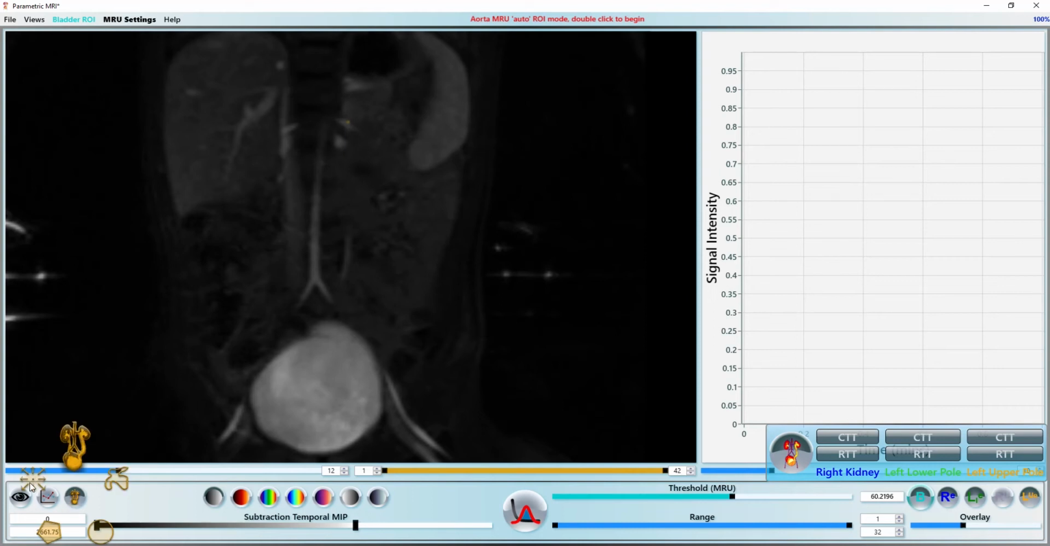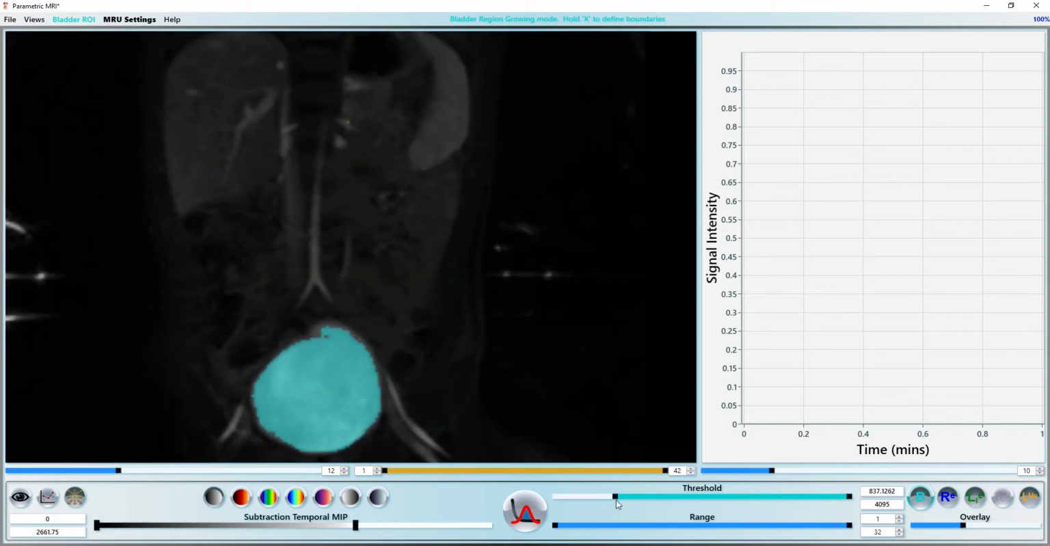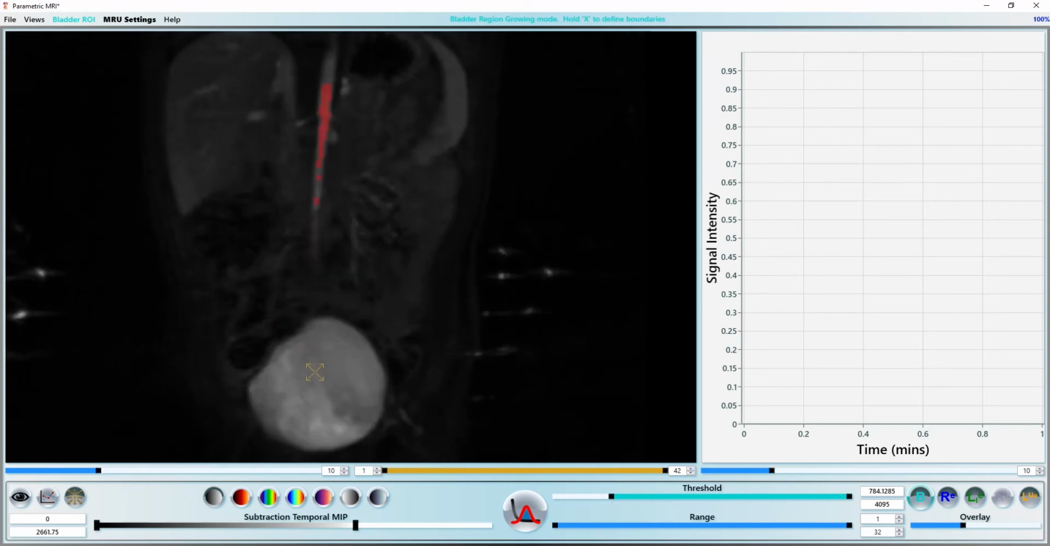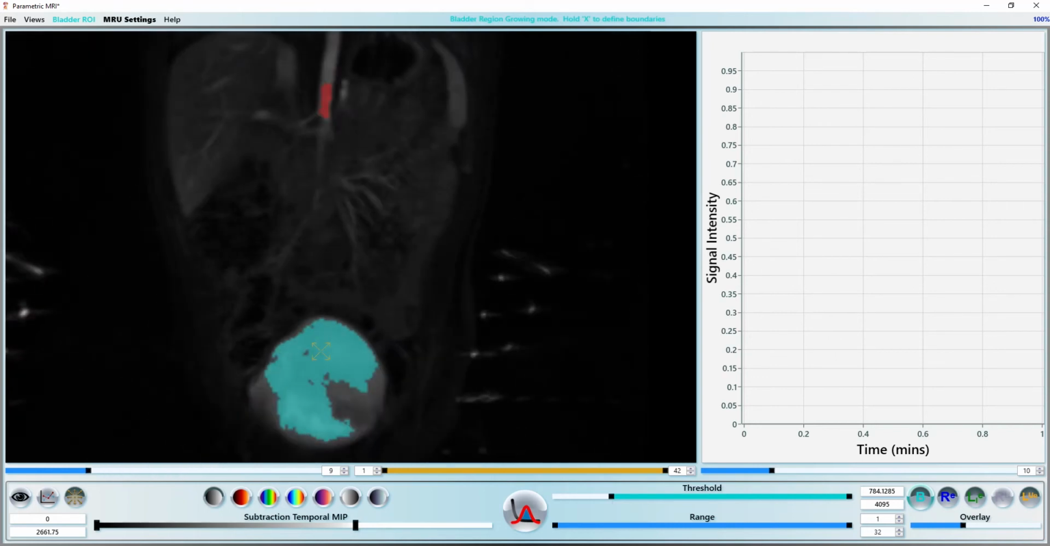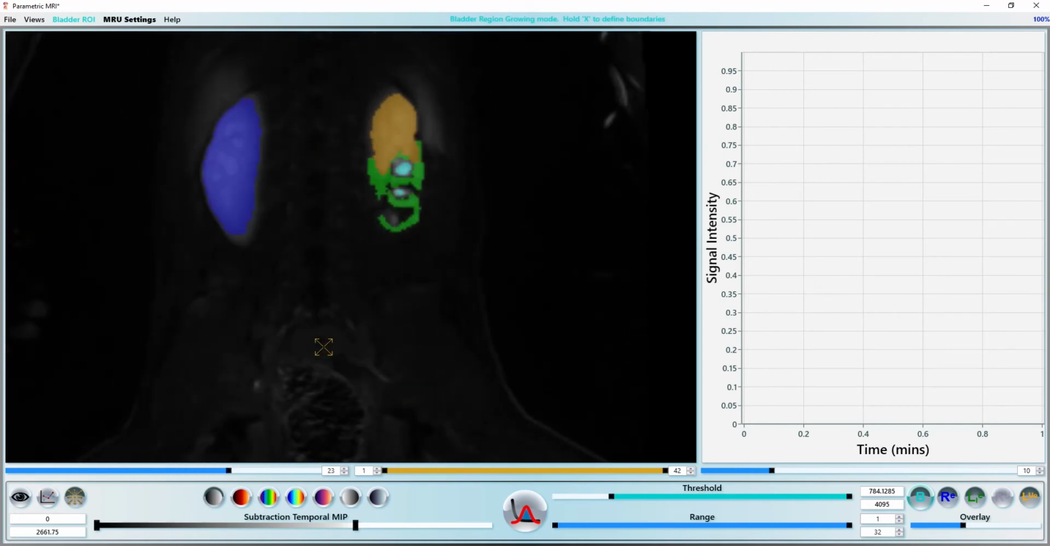I select it by right-clicking on the ROI tool menu or pressing 3 repeatedly. Now I drop a seed inside the bladder with the left mouse button. Raise the minimum threshold until it looks pretty good, like this. To get the rest of the slices, simply hold Ctrl and left-click inside the bladder. That looks pretty good. 3D region growing and other types of segmentation are covered in another video in more detail.